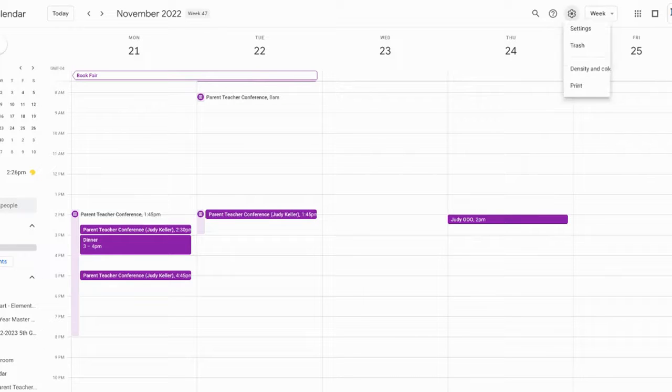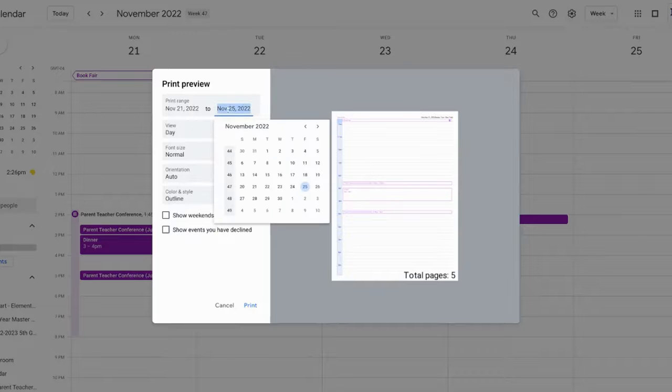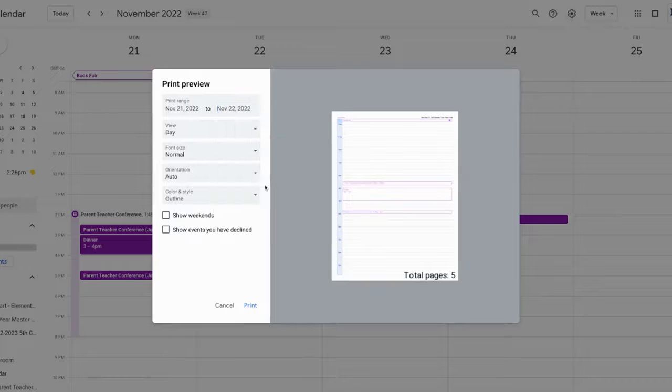So once I click on the gear, I'm going to move down to print. And then in print, I only need the 21st to the 22nd. So I'm going to change the end date to the 22nd. And I want the day view.